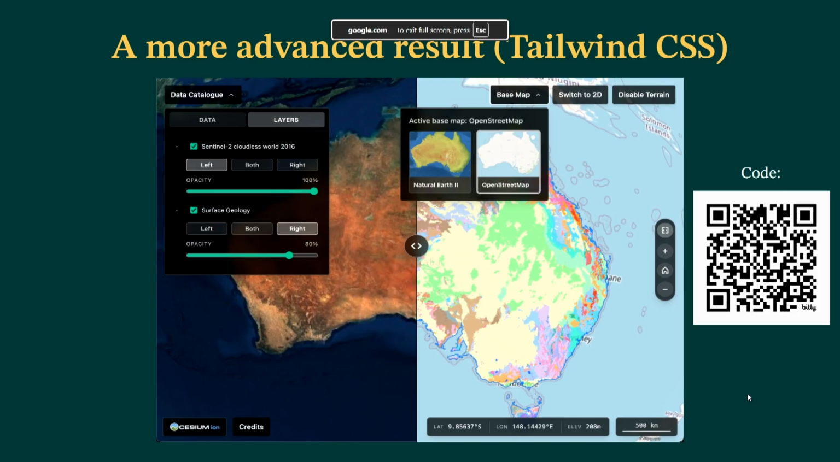If you go a much longer way, you still can change a lot. And this is an example of how I rebuilt the full UI with Tailwind CSS. It's not finished, but you still can find the code.